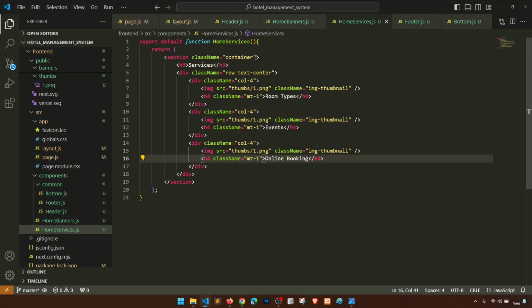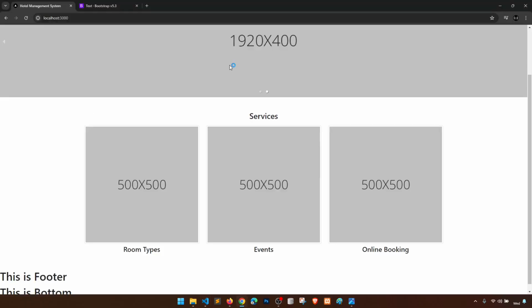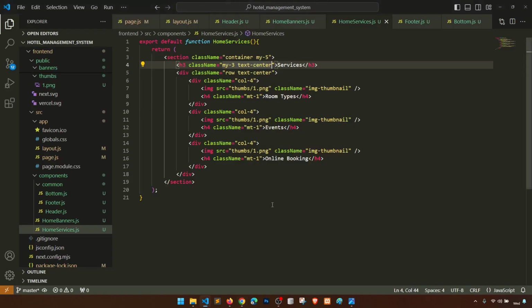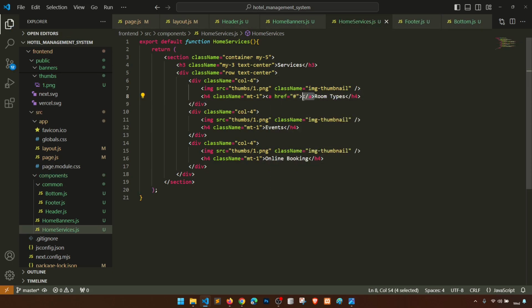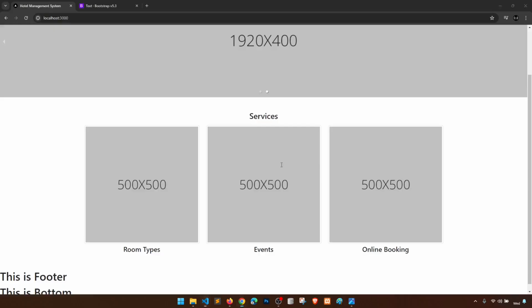And for the services also, of course, some margin top and bottom, and this should be text center, right? So this is room types, and of course it should be a link. When we define the links, we will use the optimized link according to the Next.js way, right? So copy this, then paste here.